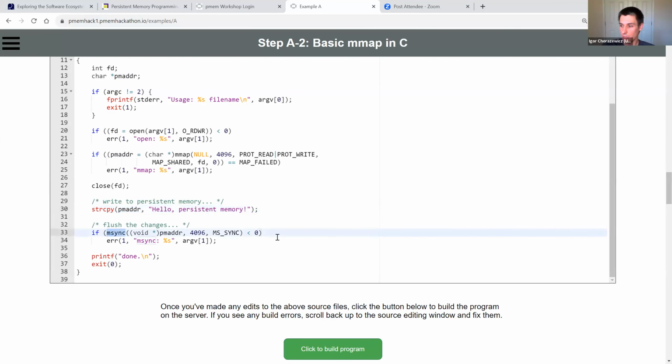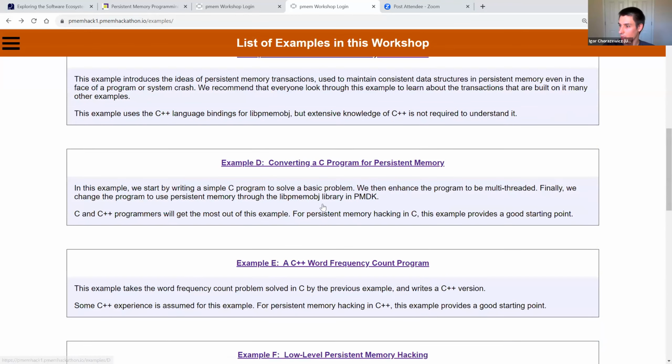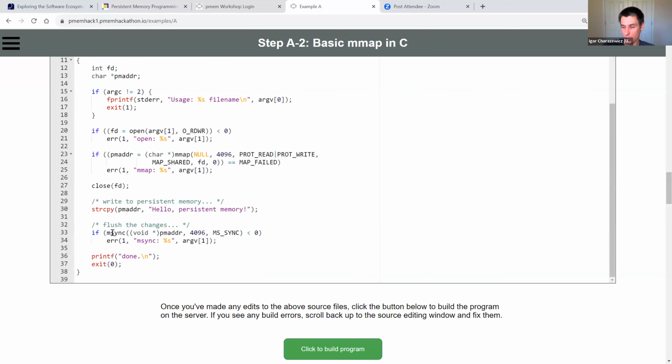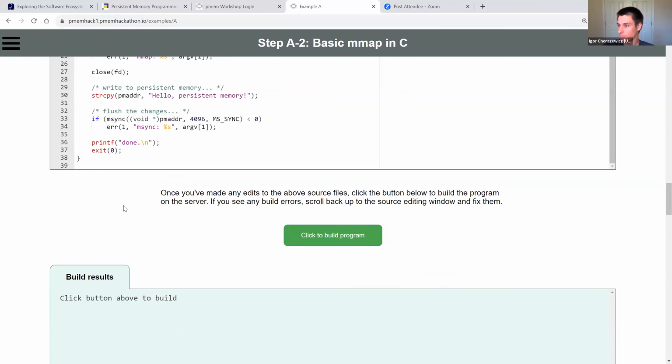And then we call msync. This is a standard Linux system call that flushes all the changes to persistent memory, and it would work as well for normal file systems with normal storage devices. Instead of this msync, there are the optimized flush operations that I mentioned, and they are covered in example F. So if you are interested in that, take a look at this and you will learn that you can do this more efficiently with persistent memory and with PMDK.